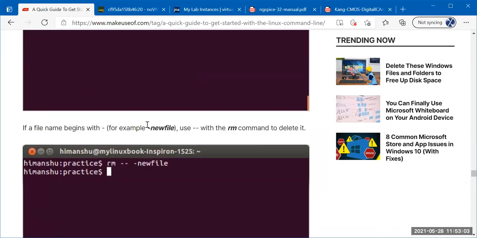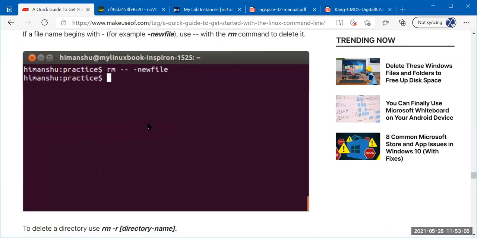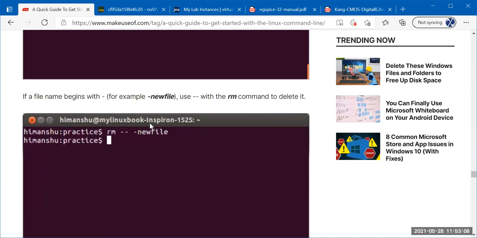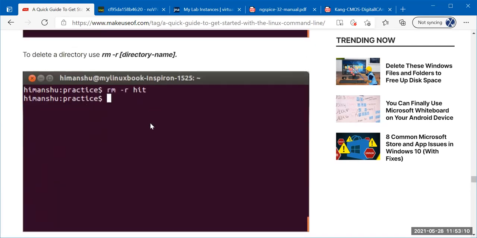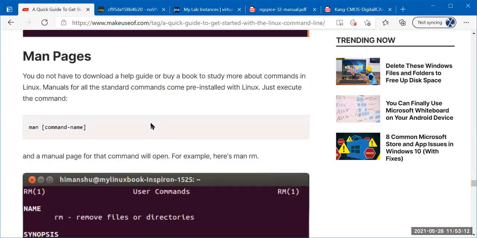Delete files I've already shown. rm, a file that begins with a dash, don't worry about this right now. rm -r I've shown.